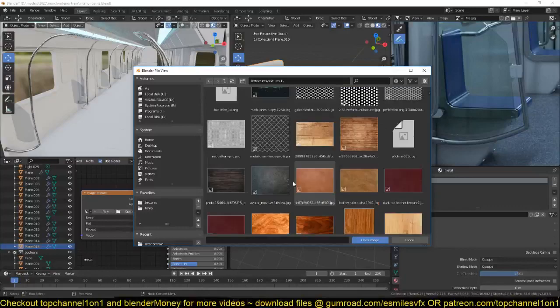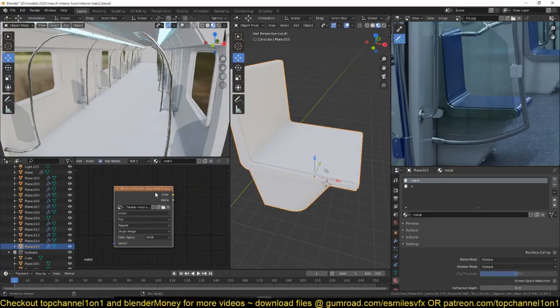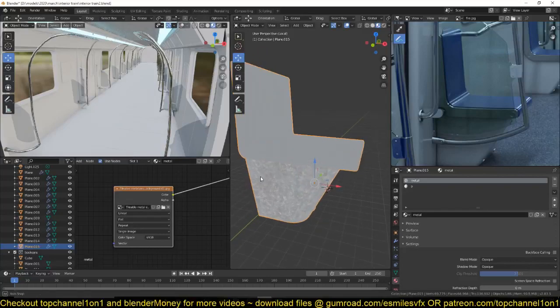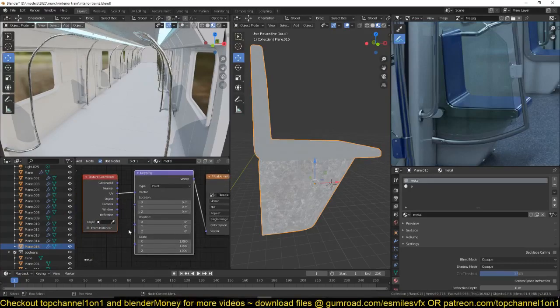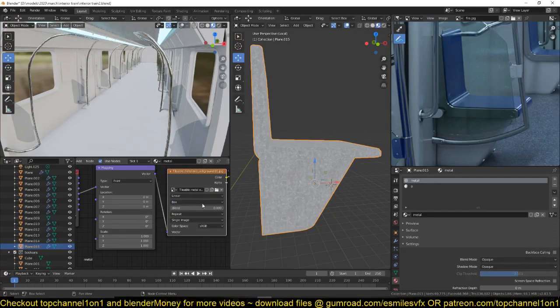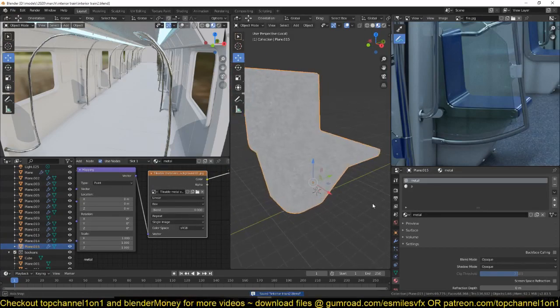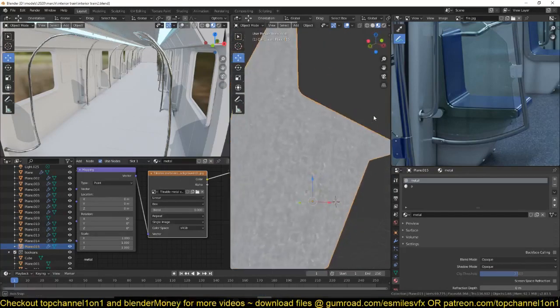I have a few of them here, so let's first go with this. If you want to UV unwrap this, you can, but I'm not going to UV unwrap it just yet. I'm just going to use object projection so that I can easily reuse this material. And whenever you use object projection, you need to change the projection of your image from flat to box. Now you can see that our scratches are laid nicely without any stretching onto our object.